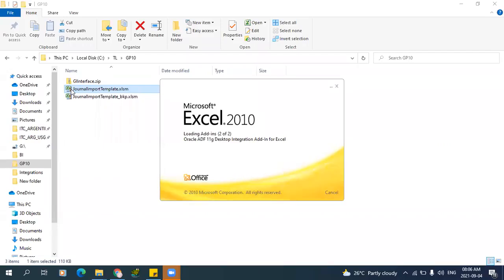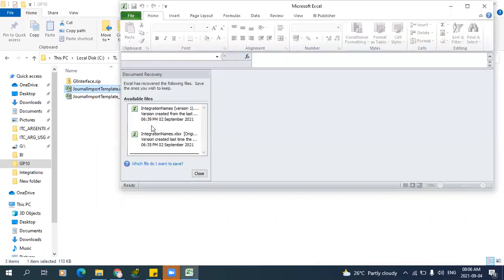We'll try to fail a couple of sources, and we'll see how to reprocess those with the purge table, the purge ESS job concept, and the ADFdi template concept. We can cover these two concepts.